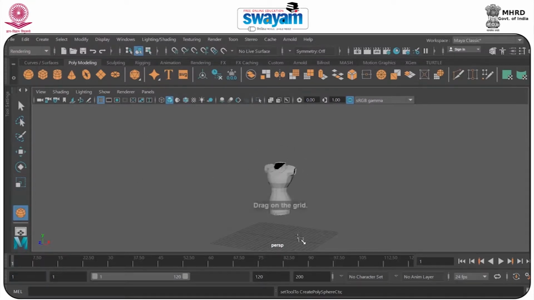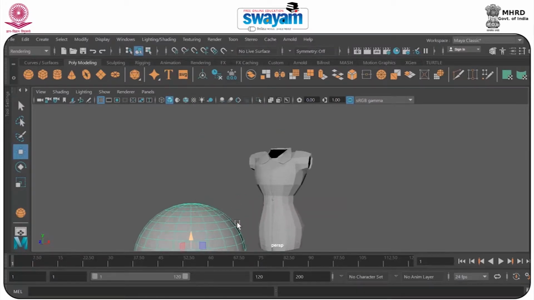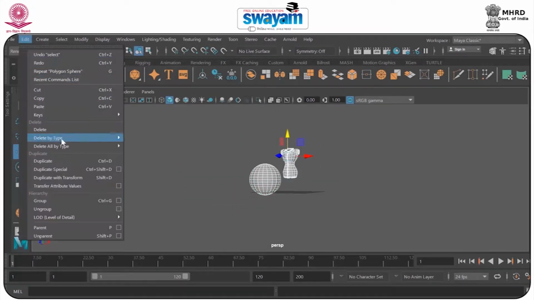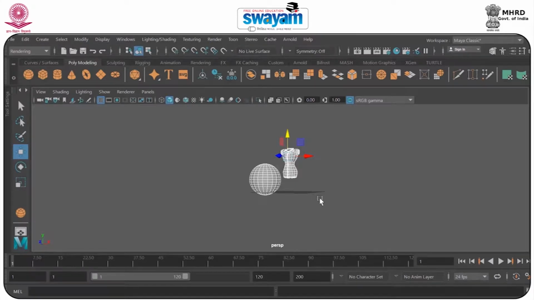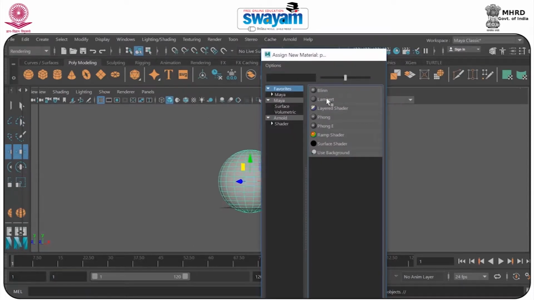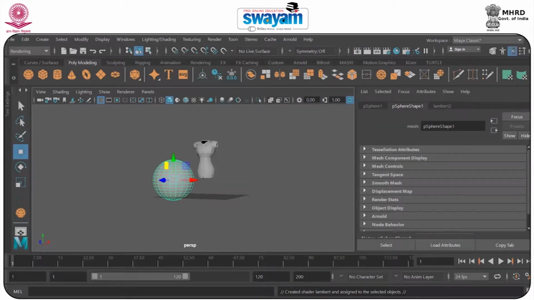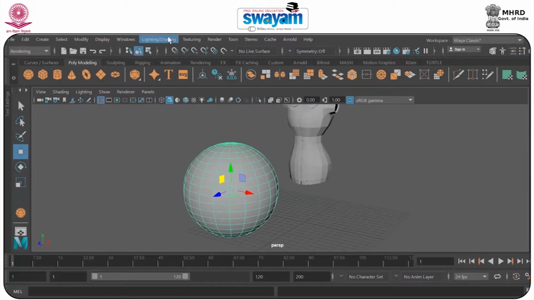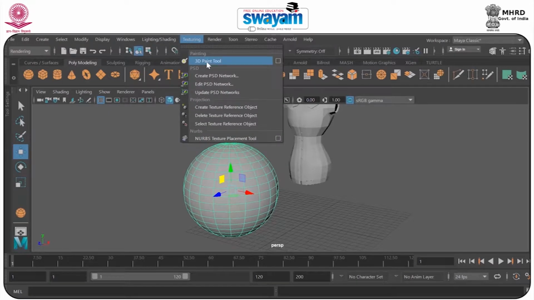If I take a sphere and put it somewhere here, and select this sphere, make sure that whenever you're working you always clean the history, because we don't require the history. This is the sphere. Right click, assign new material, and I will put Lambert. Okay, no problem, and we'll turn off the attribute editor for a while. Just select the sphere, go to texture, and here you have the 3D paint tool. Instead of clicking over here, I'll go to its property features.